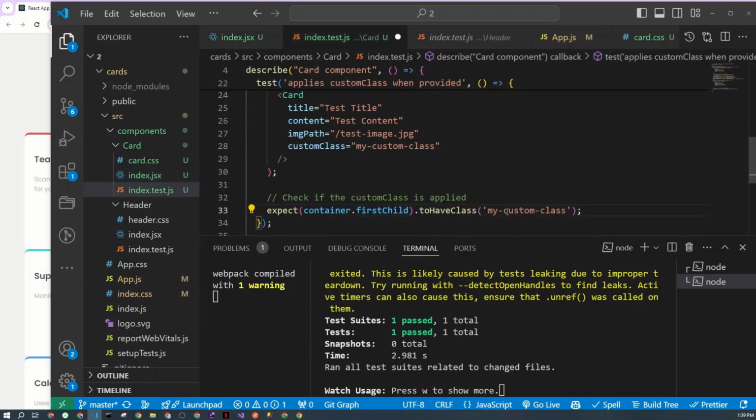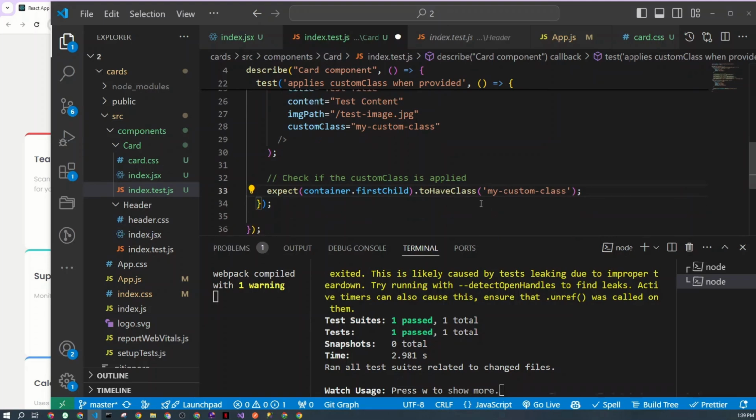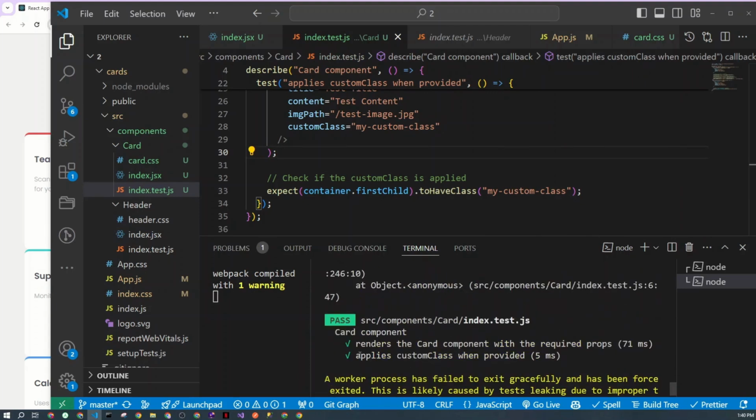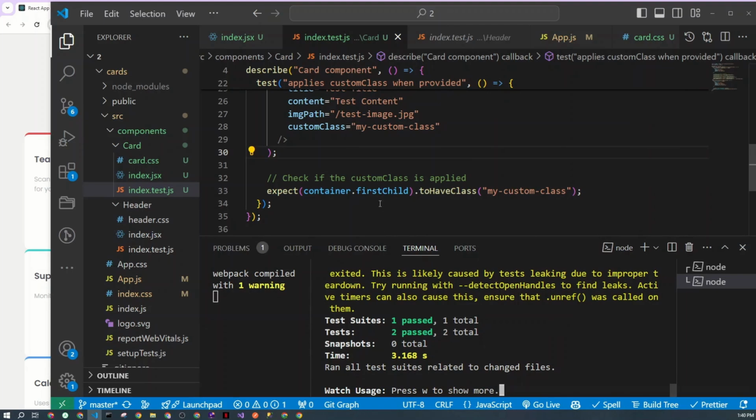Now let's click save and test this. And yes, both my tests are passing as expected. So now, of course, the other scenario left for us is to test when this one is not passed down. Usually you have to test all the scenarios.